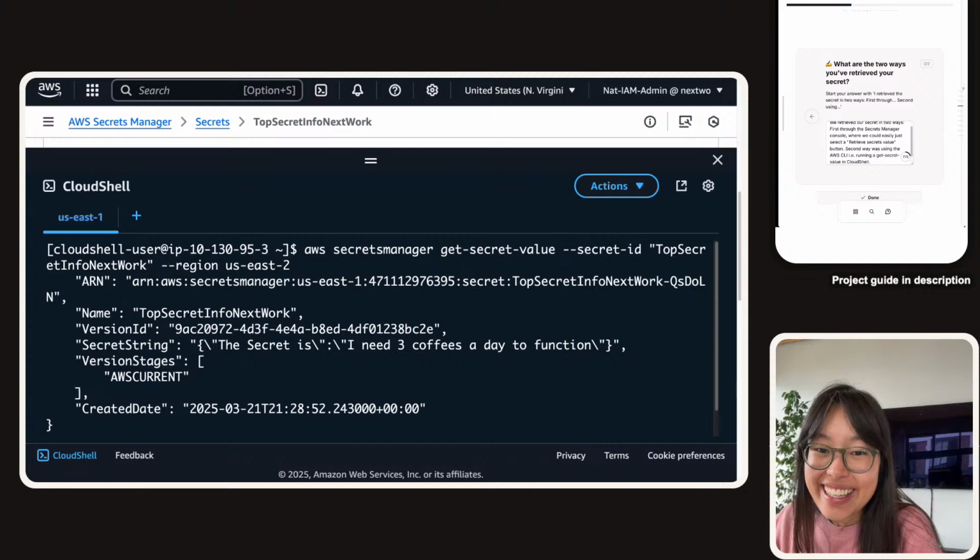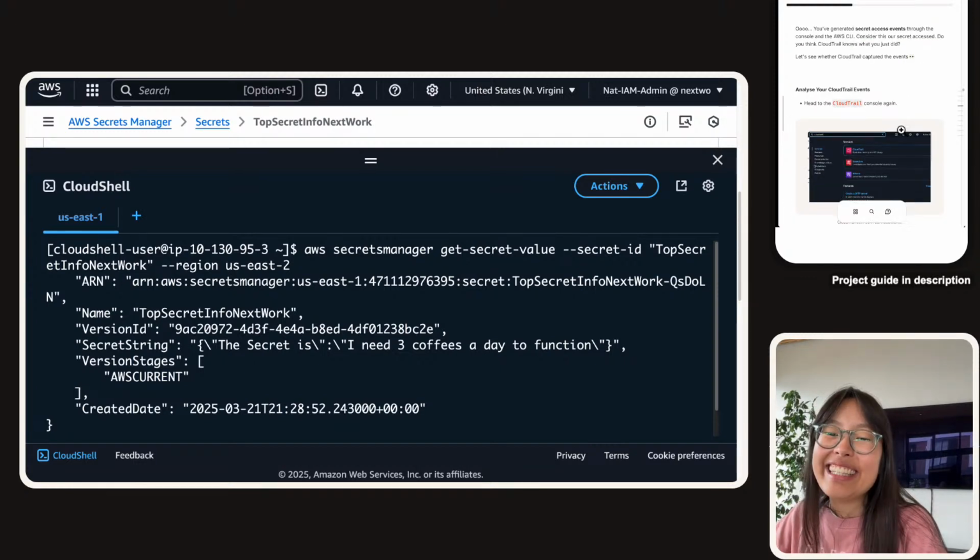Okay, so we got that set up now. This looks pretty good, doesn't it? And we can select done. All right.